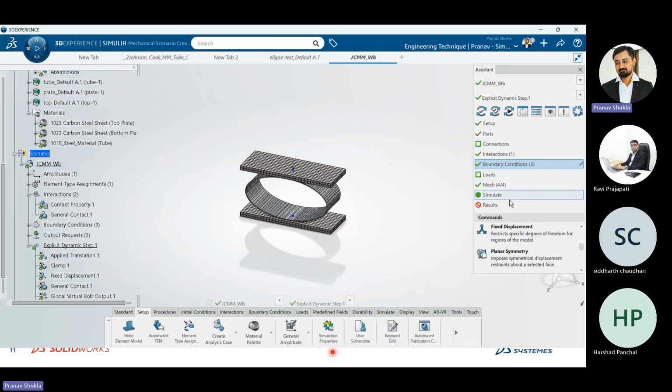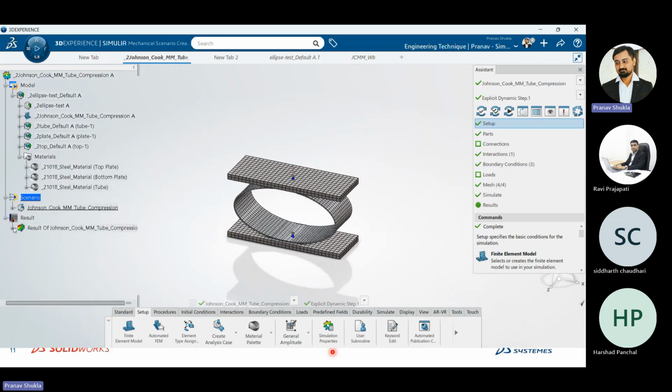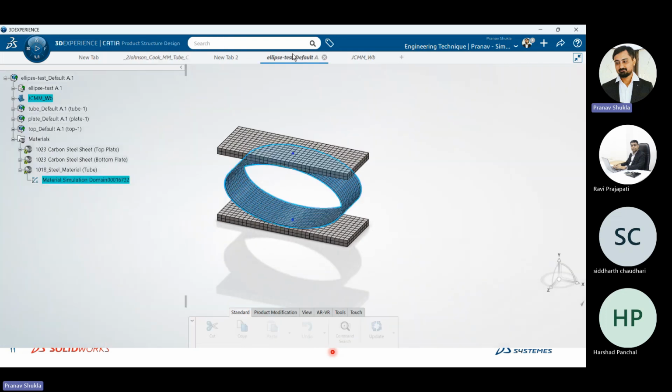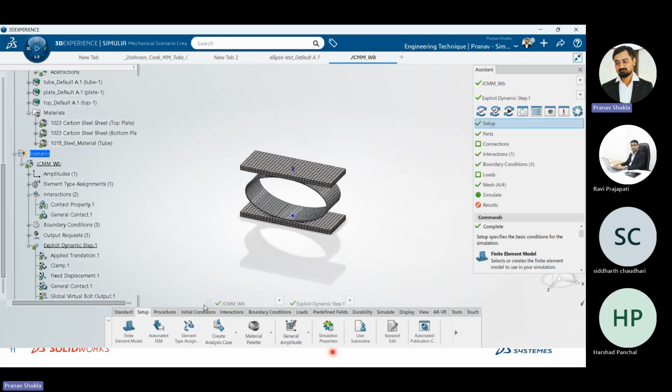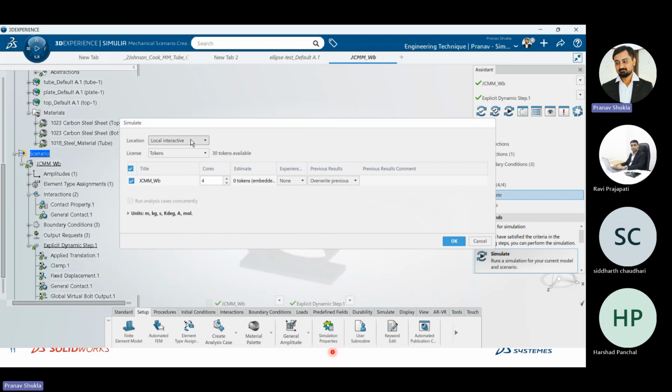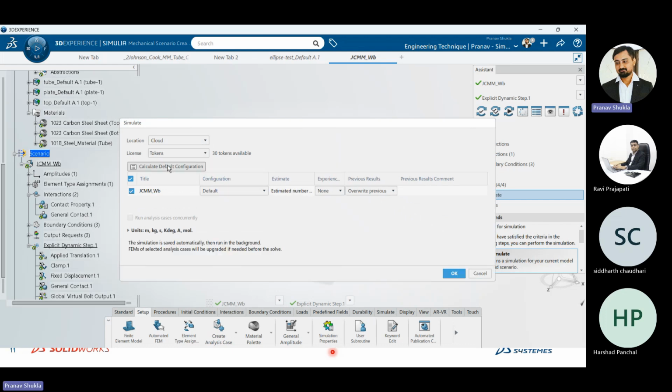The setup is done, as you can see. Once you run this setup, it will take time, so I have already run it and will showcase the result. If you want to run this, there are two options. One option is local. You can run this explicit analysis either locally or with the cloud option.